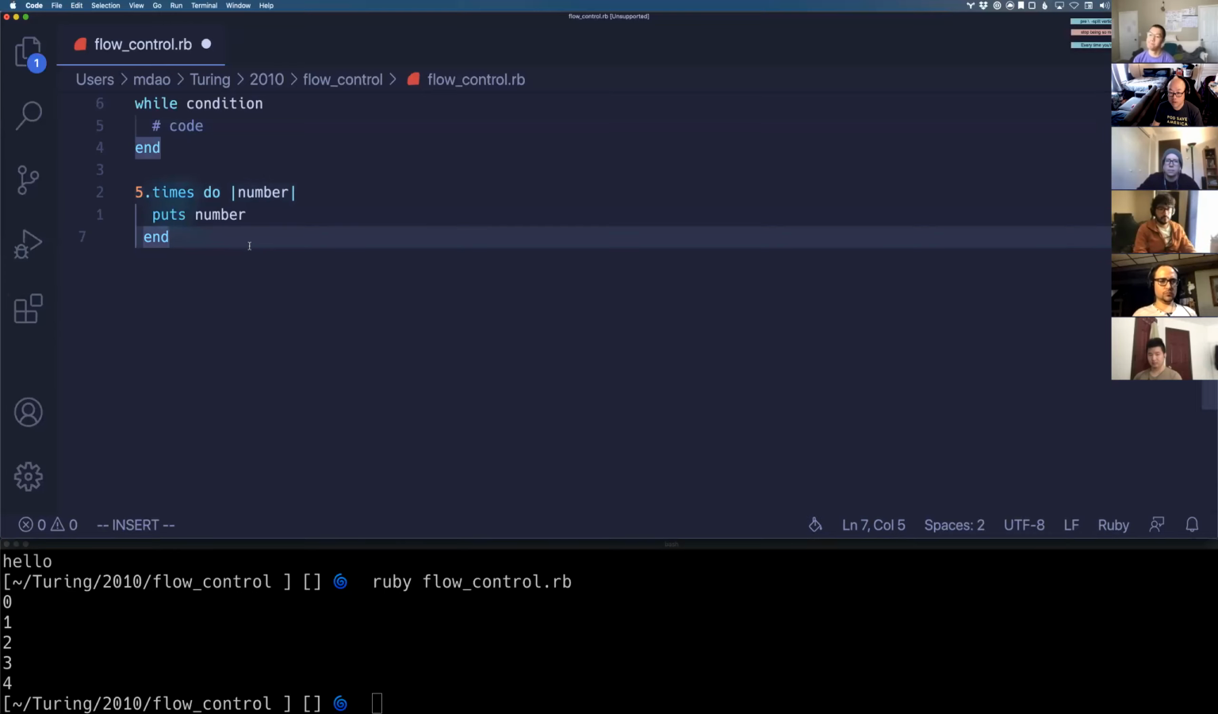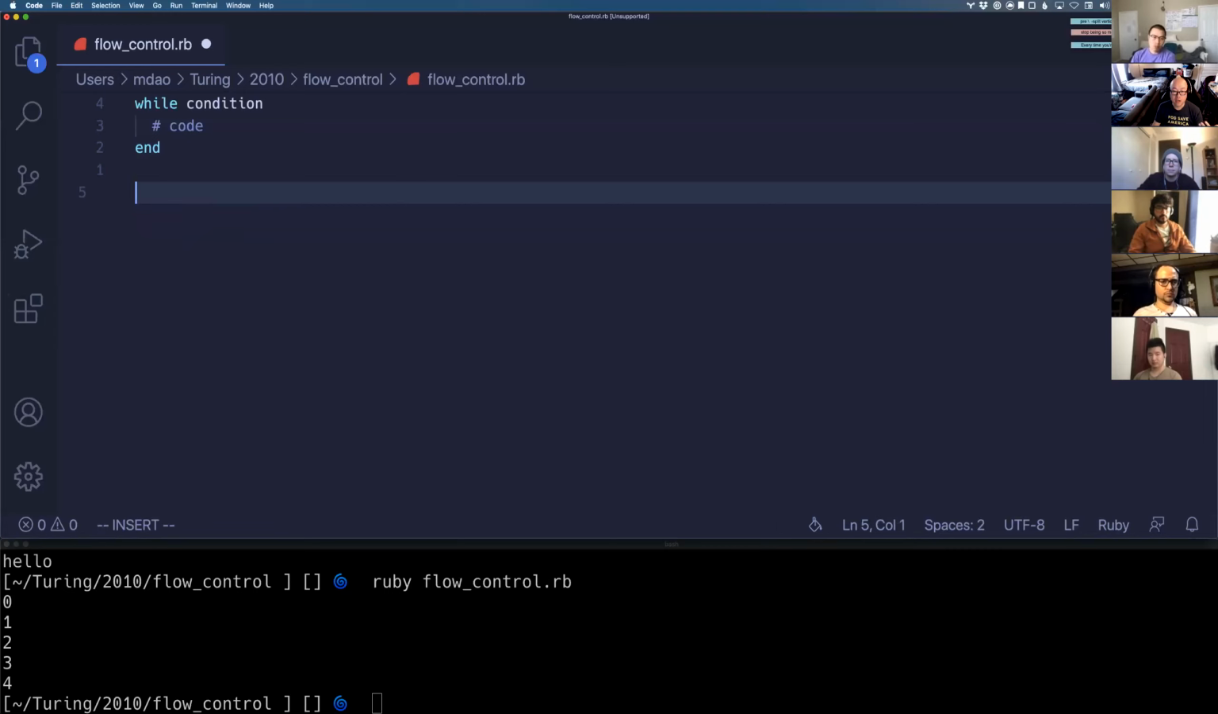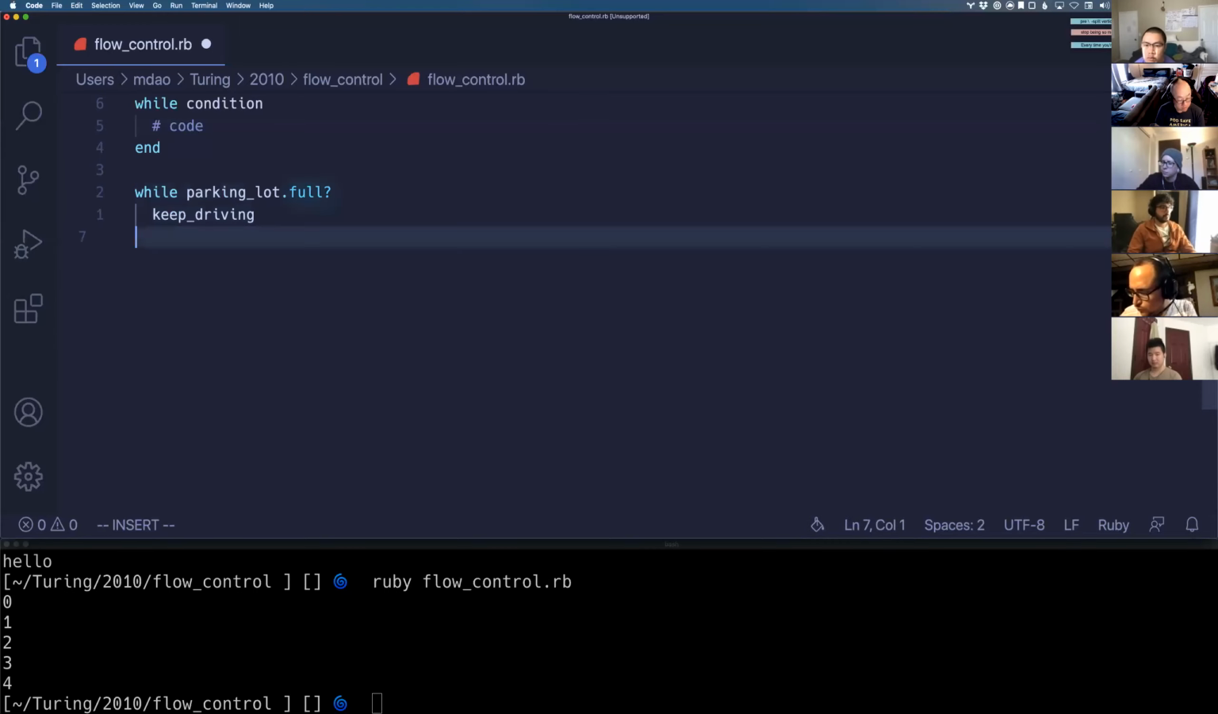Cool. So going back to this here, the while condition will run so long as this condition returns true. An example of this is what we just used: while parking lot dot full, keep driving. Is the parking lot full? Yes, we keep going around. Is the parking lot full as in no, there's no spot? It finds a spot, then we stop driving, we park. Right?